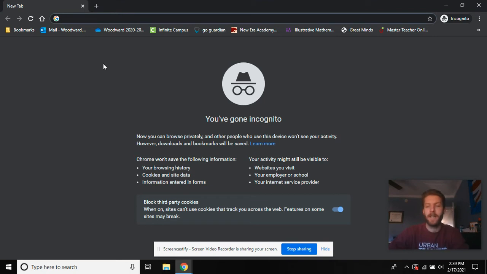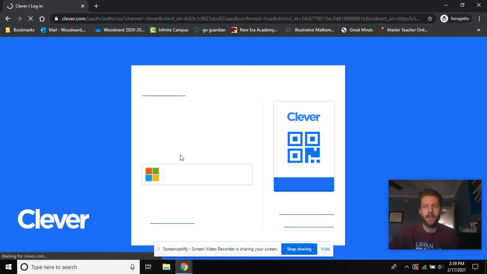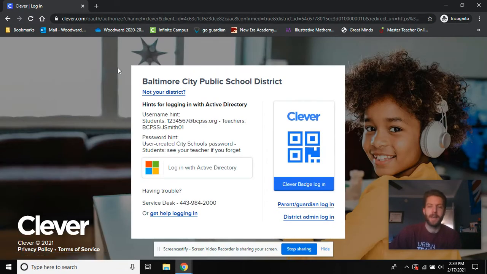Okay, so the first step, what you want to do when you're logging into Imagine Math is to go through Clever. What I just did is typed in Clever into a new incognito tab. So I'm going to do it from a student view.